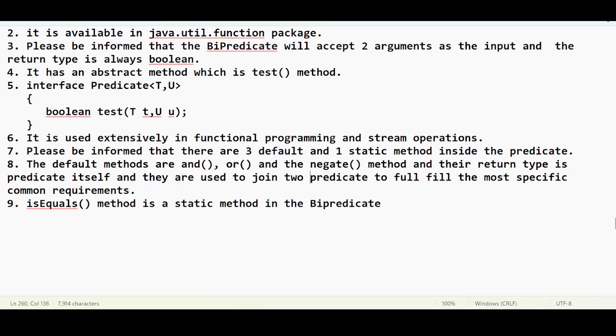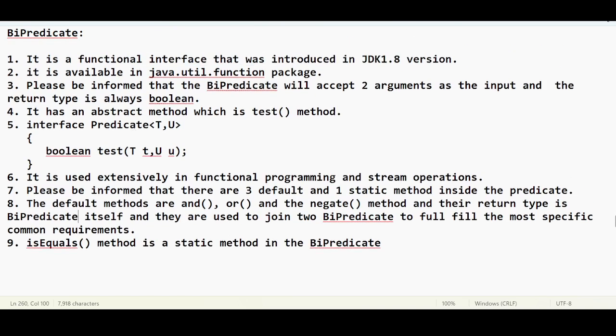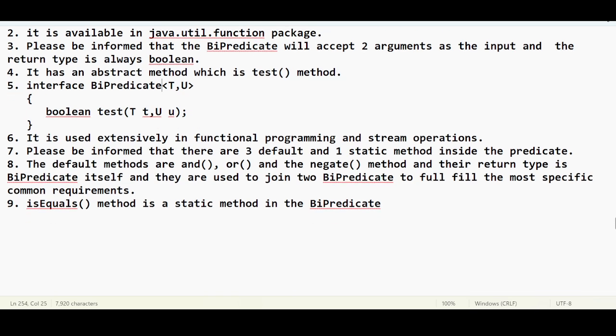I am just adding the Bi here for specificity: BiPredicate. Every Predicate will be changed to BiPredicate. Okay, this is BiPredicate. That's it. So this is all about BiPredicate.